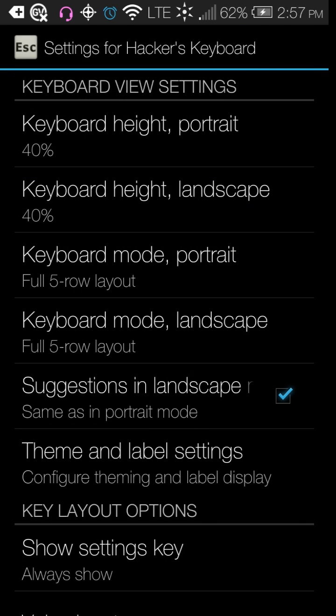Like I have put it on 40% in the portrait and the landscape. I did the 5-row layout, which gives you the numbers and the letters at the same time. It also gives you the arrow keys. I did it in landscape and portrait. The suggestions in the landscape as well. It does it automatically in portrait, but in landscape you have to select it.